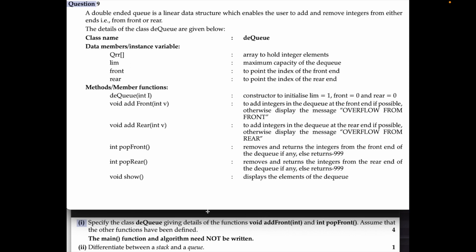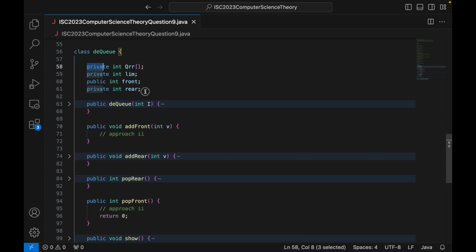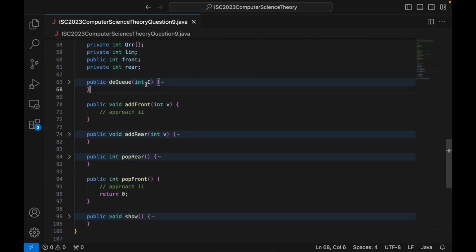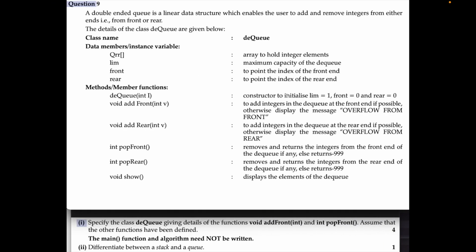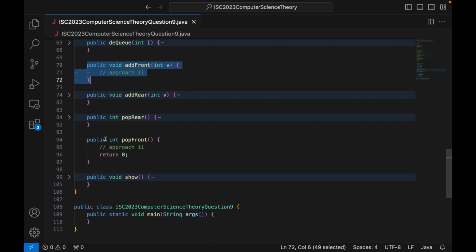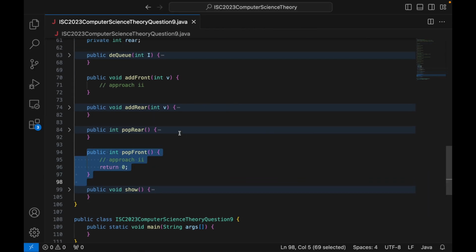Let me write the remainder of the class. This is the class deck. It has 4 data members as mentioned here. Then we have this constructor that takes an integer I, which is the capacity, the limit basically. We have to complete addFront and popFront. I have kept the other methods hidden. Once I complete this and run it, I'll show you.